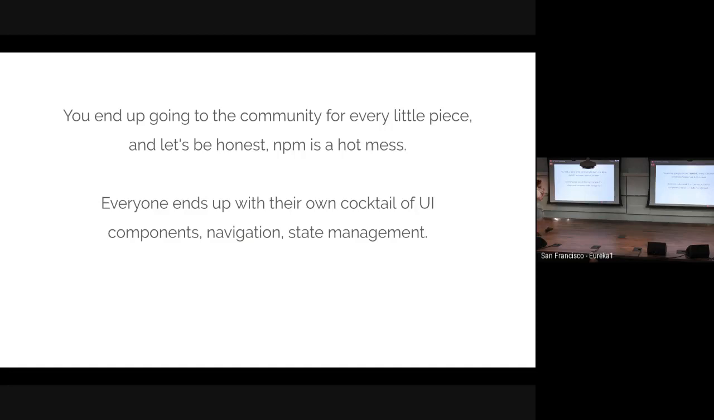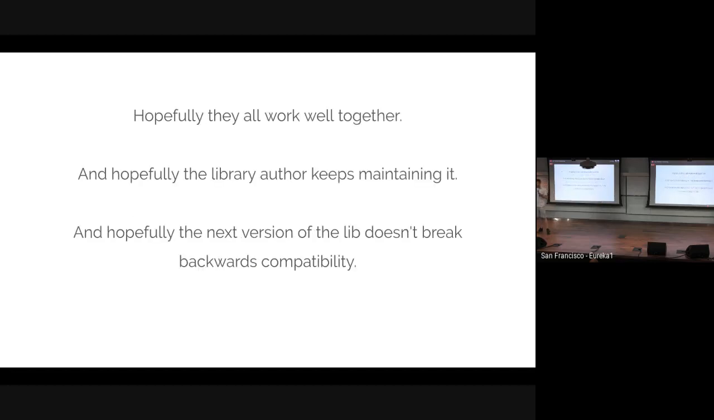It is just full of other people's code that may or may not ever be maintained again. And you hope these two things work together, and everybody ends up with their own cocktail of different UI components and state management paradigms and everything. And no two React projects are alike in the world, right? Give or take. And so internally at a company, you just standardize on one and whatever, right?